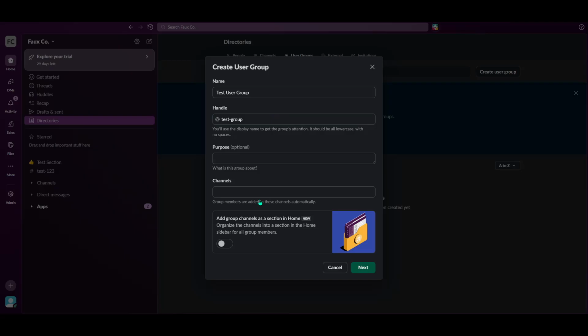Optionally, add the purpose. This is a brief description that explains who the group is for and when to use it. A clear purpose makes it easier for coworkers to understand the group at a glance and helps maintain healthy notification habits. You can also choose channels that this group will be added to automatically.